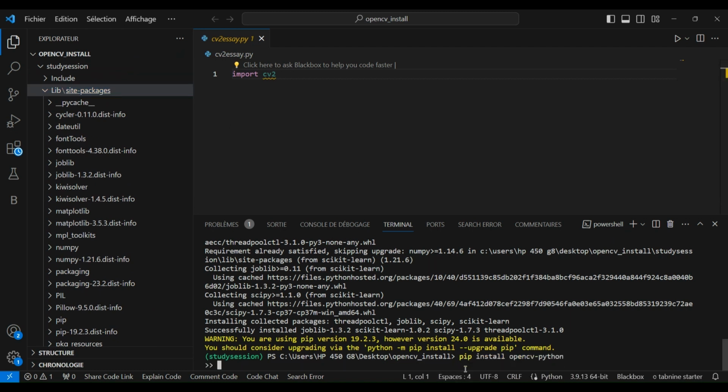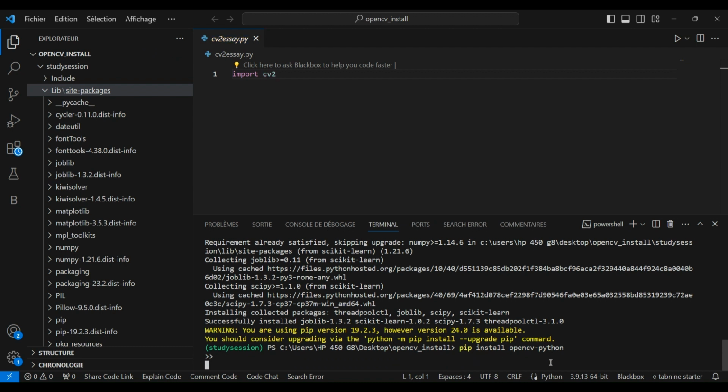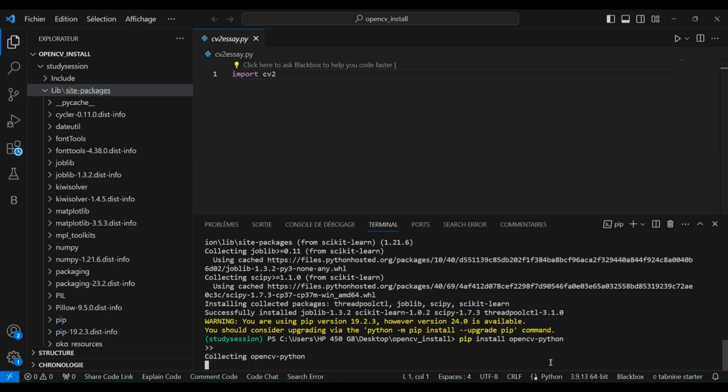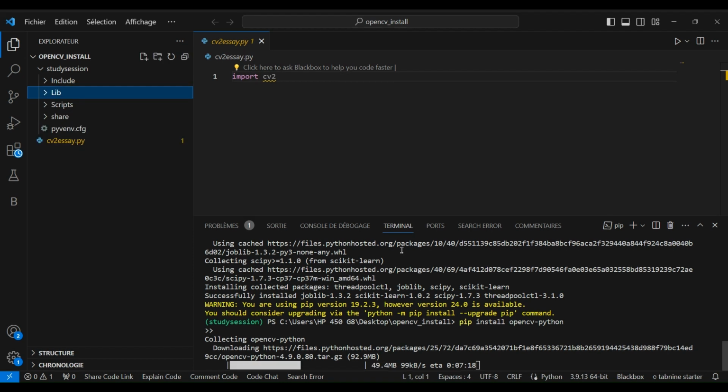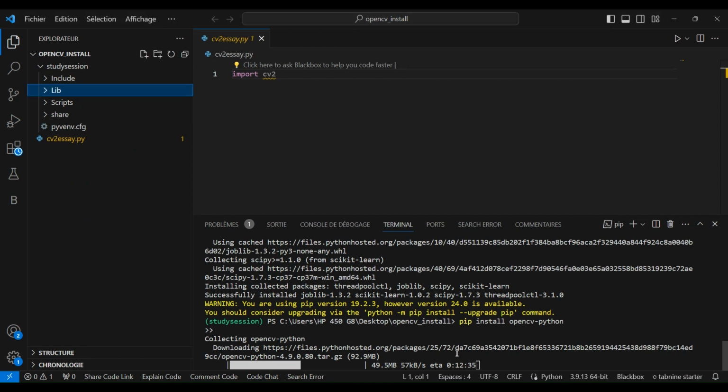Now let's install opencv here. So just write pip install opencv-python to add opencv to the study session. So it also will take a few seconds to be installed. You can see here it will take 3 to 4 minutes to be installed.